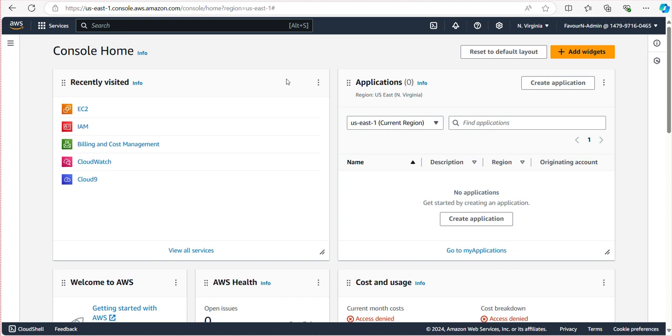Hello, and welcome everyone. So today we're going to be working with IAM. We're going to be going through it via the IAM console itself. This is the home console of the AWS environment. So let's go ahead and head to IAM. Now, mind you, IAM stands for Identity and Access Management.